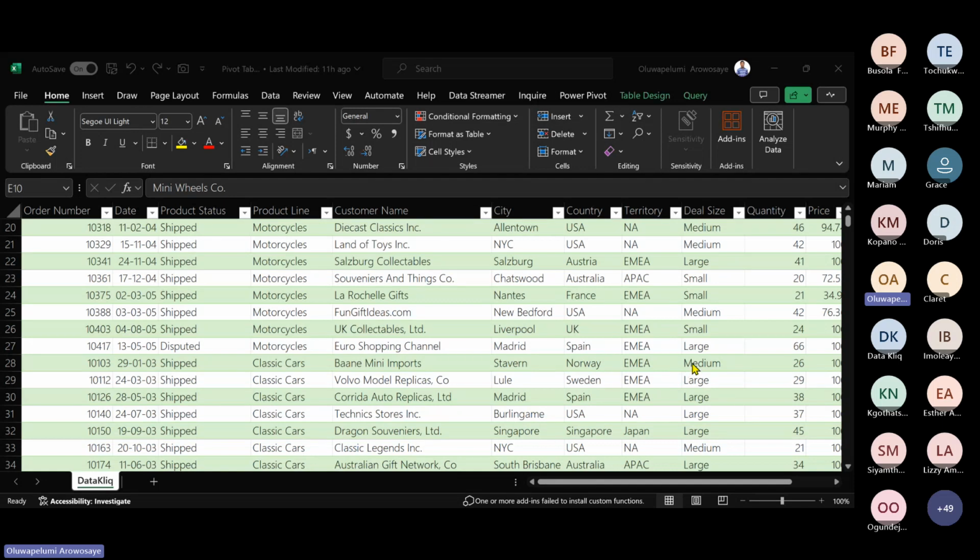All right. So quickly, let me just hear from us. What do we understand by pivot table? I think Olabisi has the mic already. Olabisi, you want to say something concerning pivot table? Okay, good afternoon. Pivot table is used to summarize a very large sum of data.